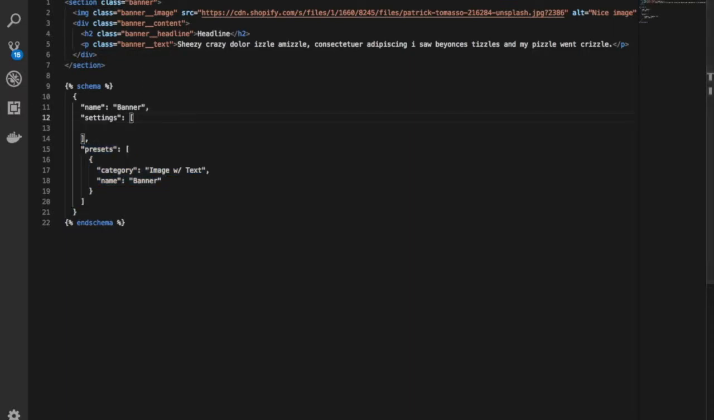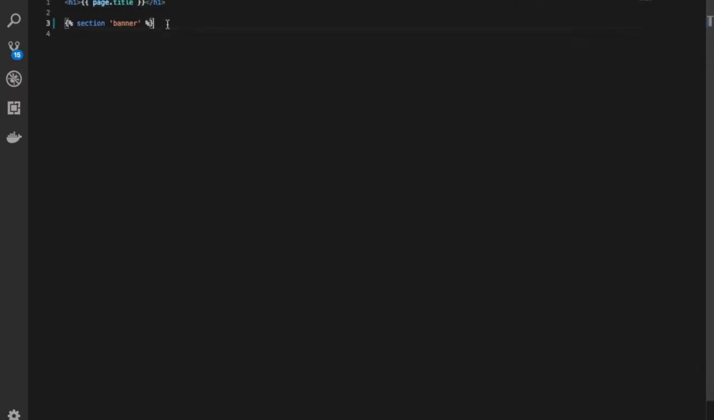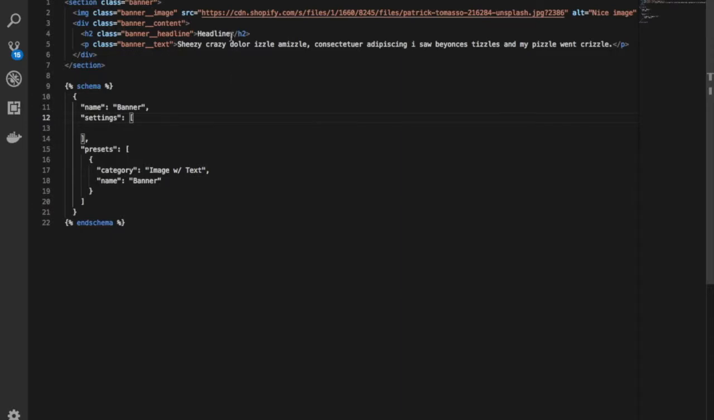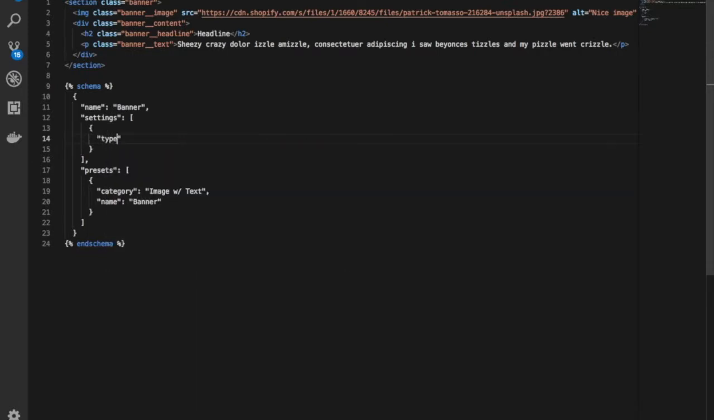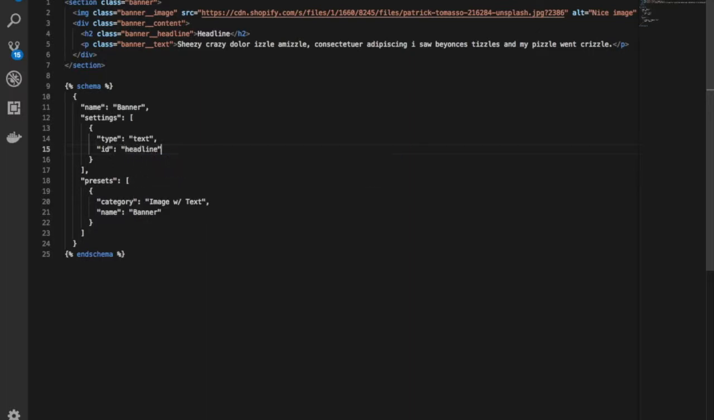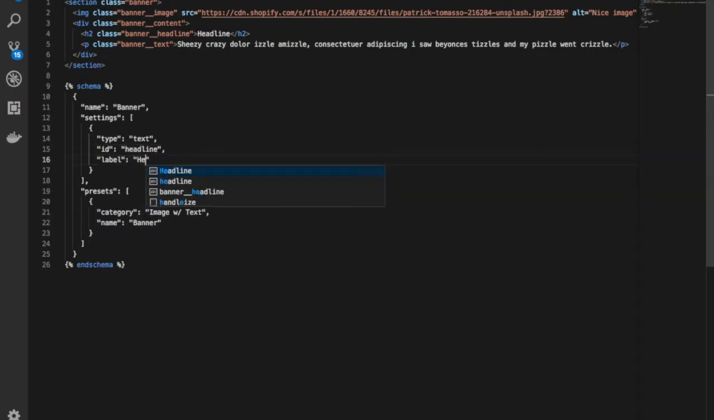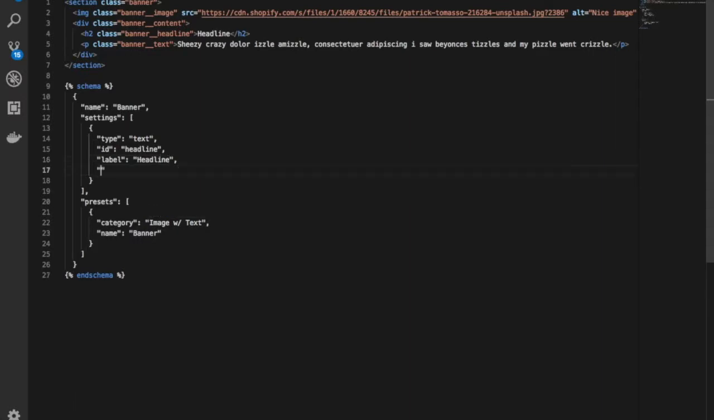The way static sections are invoked is you directly call them on the page. You'll see on page.liquid, I've got section banner here, and you'll see on index.liquid, I've also got section banner. And if we hop in here and make some of this content editable, let's say we want a type of text, we want ID of headline, label headline, and default, just so we don't have to go into the admin and change anything, of also headline, since that's what it says right here.